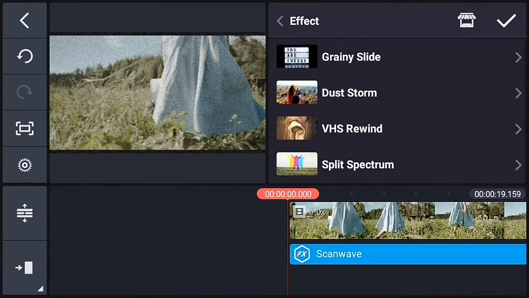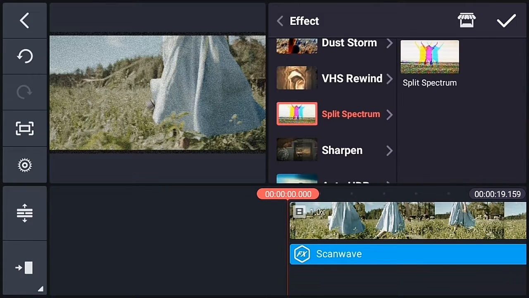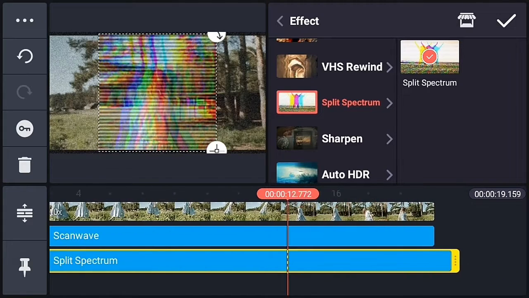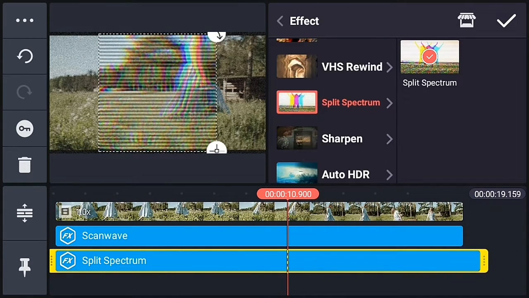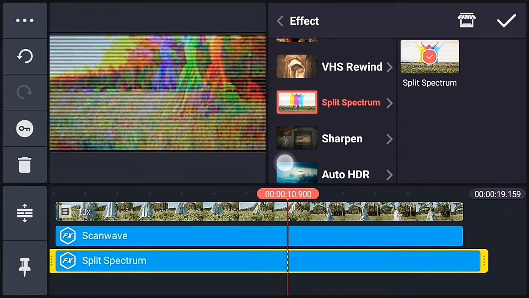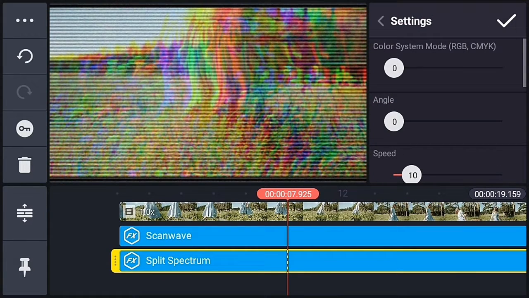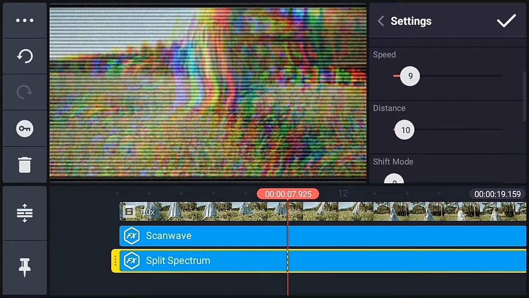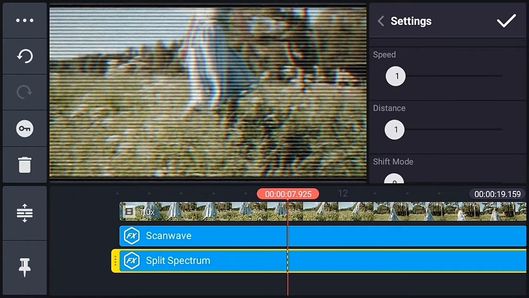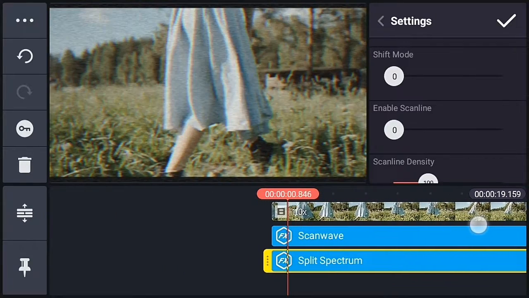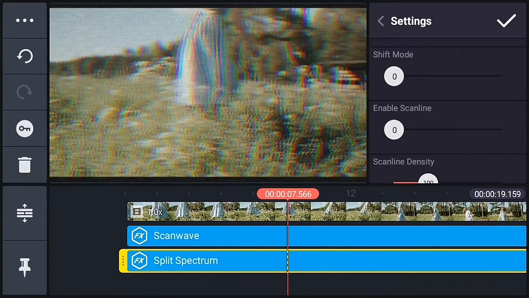So now let's add our second effect. So now go to the effect option and add the Split Spectrum Effect. So make till the end of the video. So now apply this effect on the whole screen. After that click on tick and go to the setting option to adjust some settings. So you have to do some adjustment only here. So make the distance of 1 and speed of 3. So now scroll down and you have to disable this scan line. So now we are done. So click on tick.